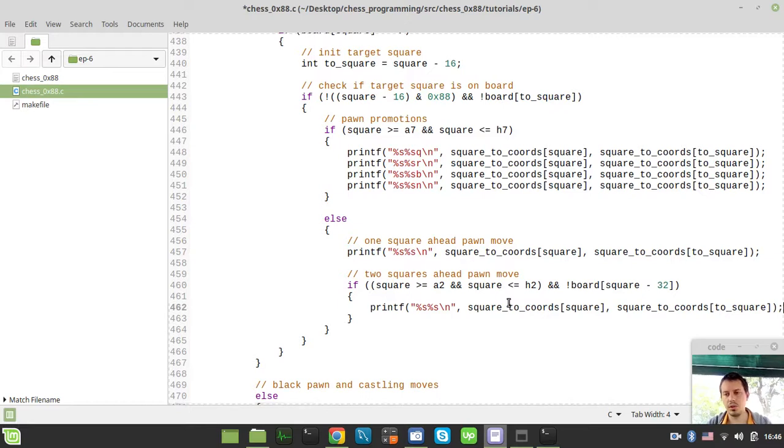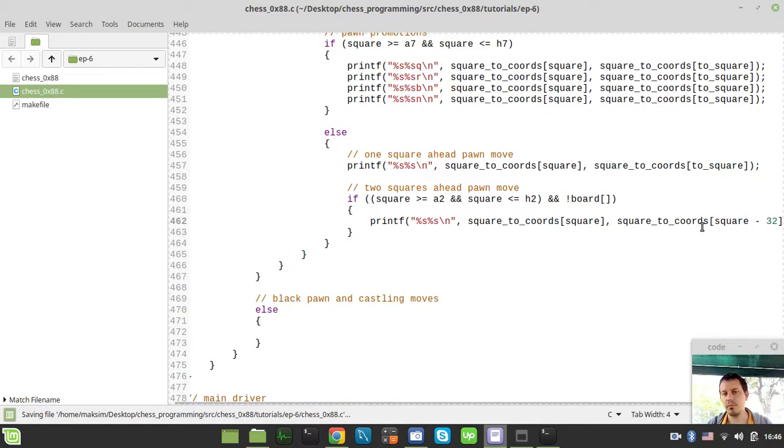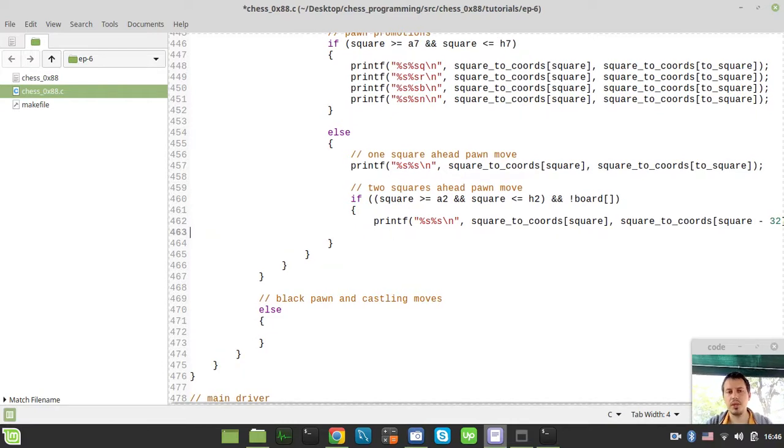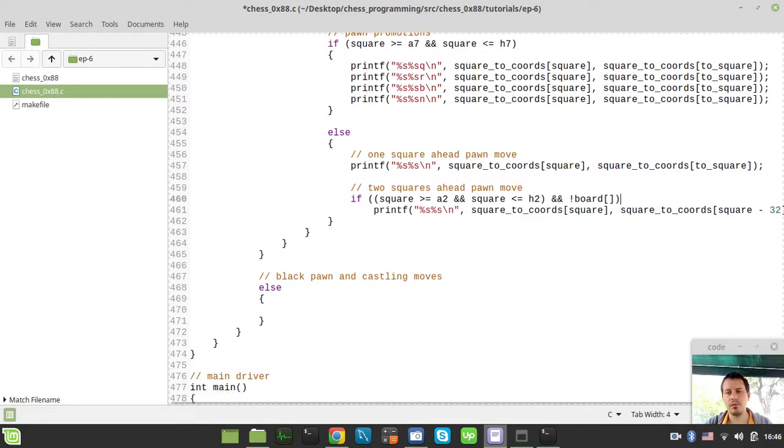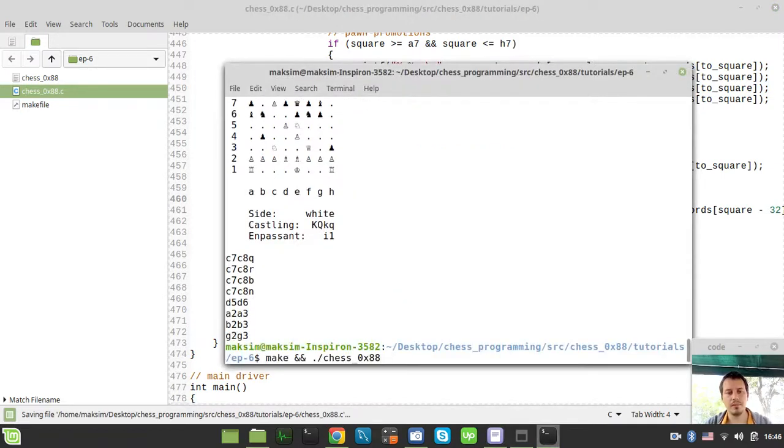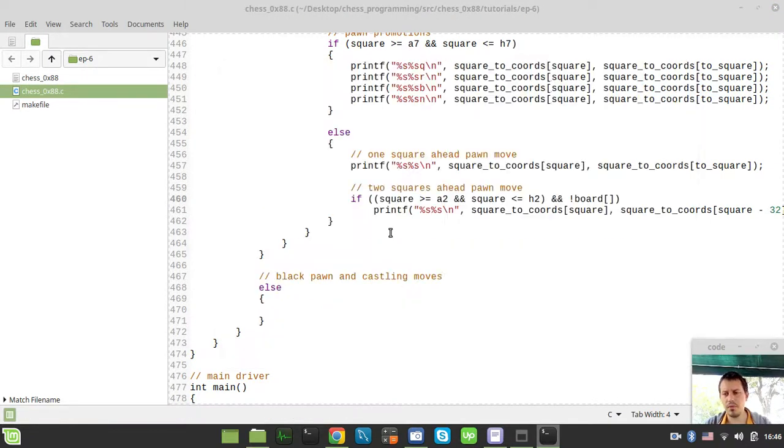So let's just, yeah, and here not the 2 square obviously, but again we have this square minus 32. So when I would be copy pasting this, it's incredibly important not to forget to actually change these minuses to pluses for the opposite direction of moving pawns. Okay, did I do something wrong? Okay, something wrong with my board. Oh, board square minus 32.